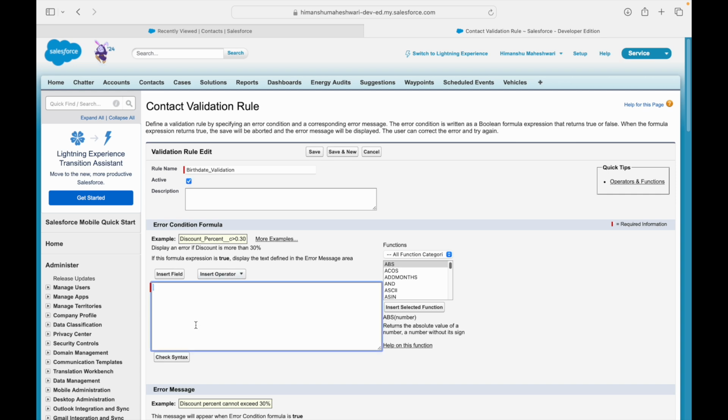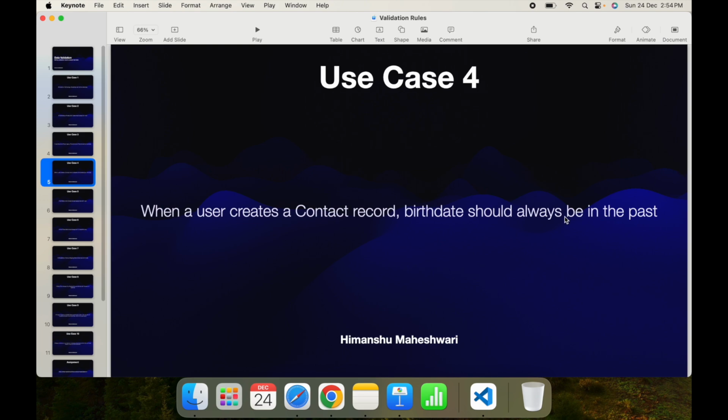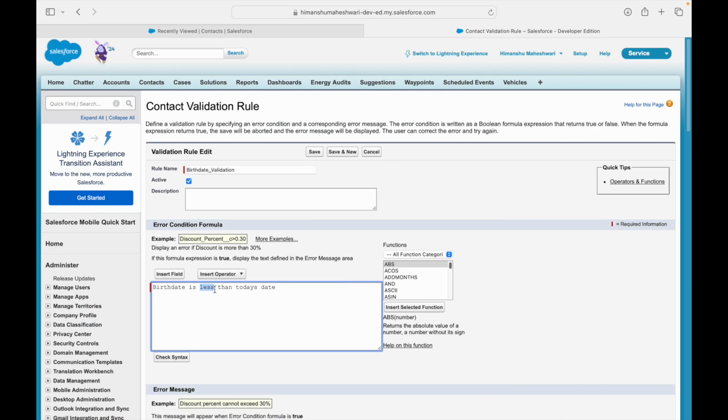And here, what do I need? I need to write in English that the birth date is less than today's date. Is this true? No, this is not true. This is the success criteria. I want to say whenever they put something that is greater than today's date is when I want them to see the error. I don't want them to proceed. And this should only happen when record is new.